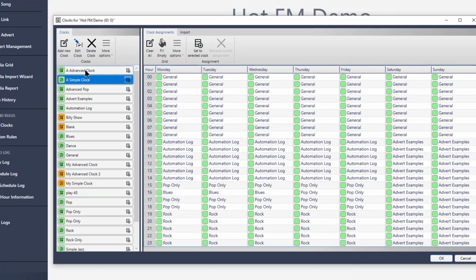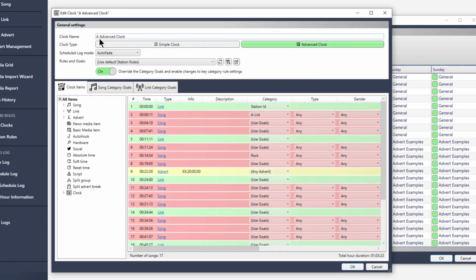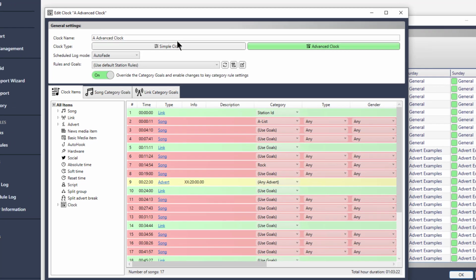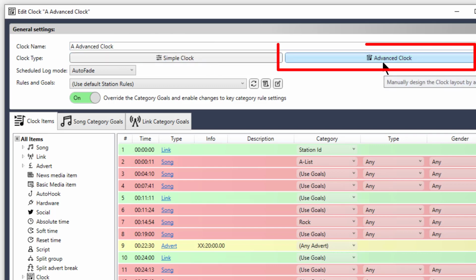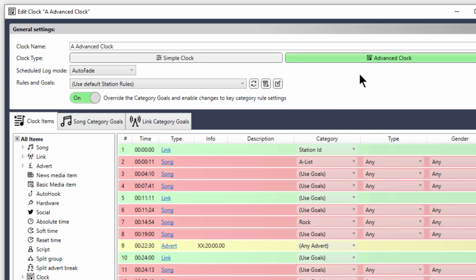Okay, we've got an advanced clock here. Please excuse the grammar. I had to put an advanced clock instead of an advanced clock just to get it at the top of the list. Okay, so in an advanced clock, you can see you've got your clock name, and this time we've got advanced clock selected instead of simple clock. You can actually convert an advanced clock to a simple clock or a simple clock to an advanced clock by simply clicking on the opposite button, and it will do the conversion for you.